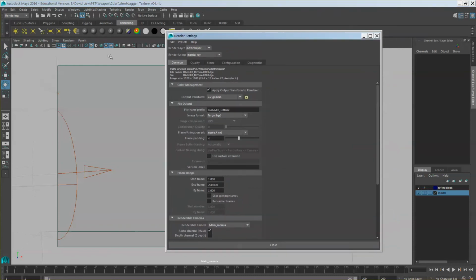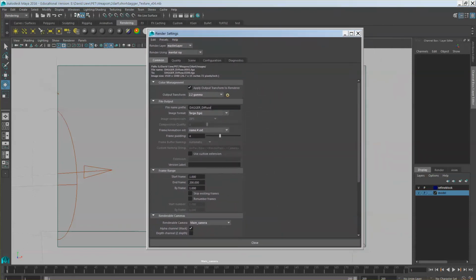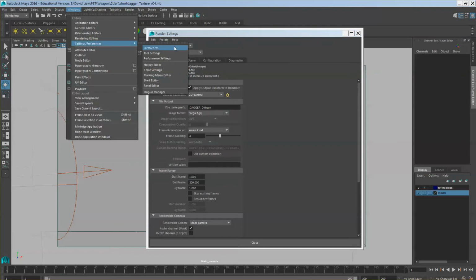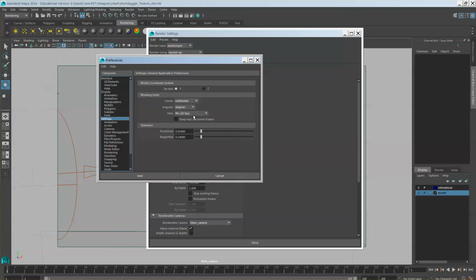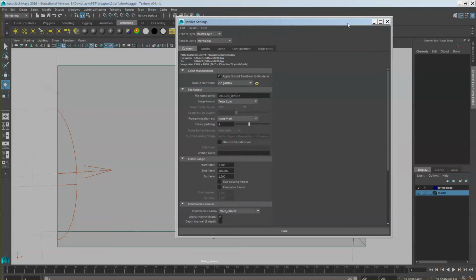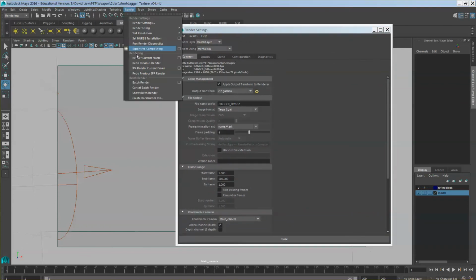Now, earlier today in the lesson, I told you to set the rendering settings. So go to Windows, Settings Preferences, make sure your settings is at 25 frames per second, which we did earlier. So when we render this, this will be in 25 frames per second. So when you're ready to render, you just hit render, batch render.